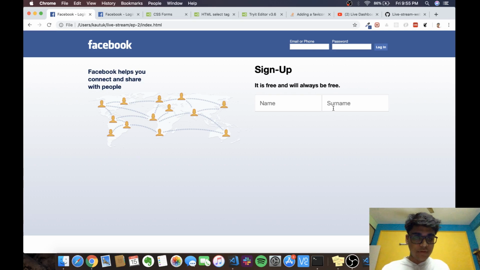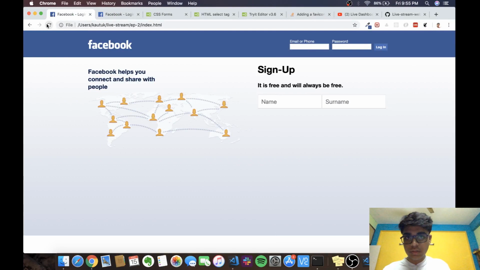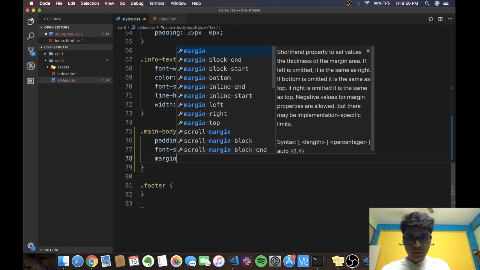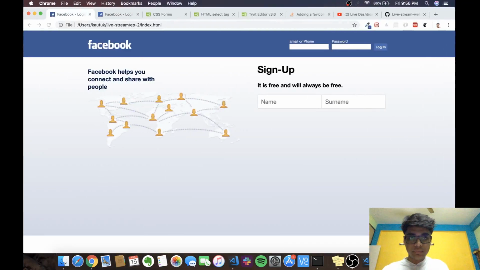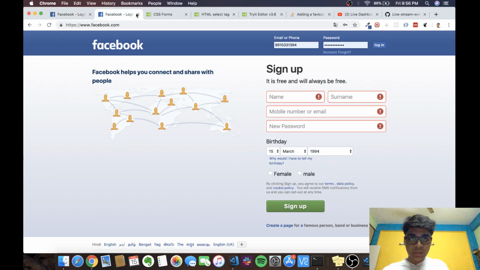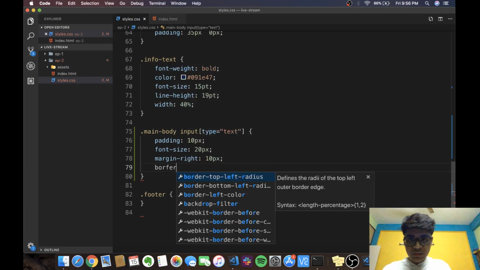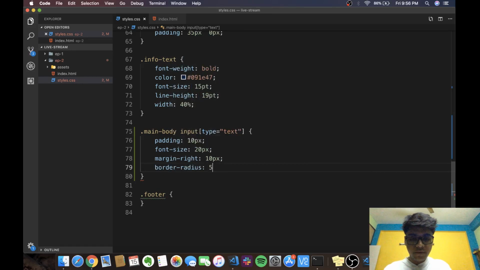Yeah, so after increasing the font size, I think I should reduce the padding because the font also takes some space. Yeah, this should work, and I need some space between them. So I'll give a margin right property and give a margin of say 10 pixels here. So it will create a little gap between them, and also here you can see the buttons are rounded at the edges. So I'll give a border radius of 5 pixels.